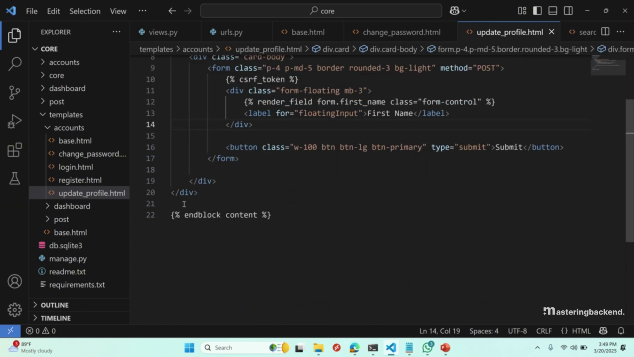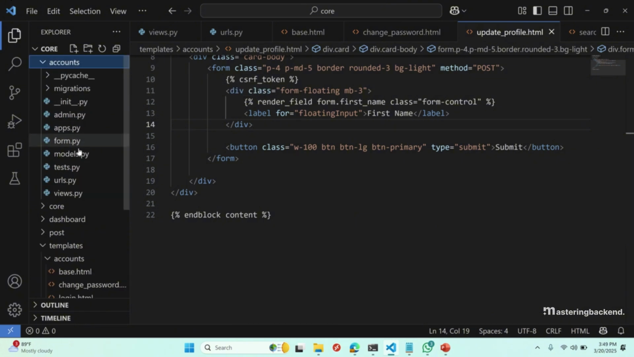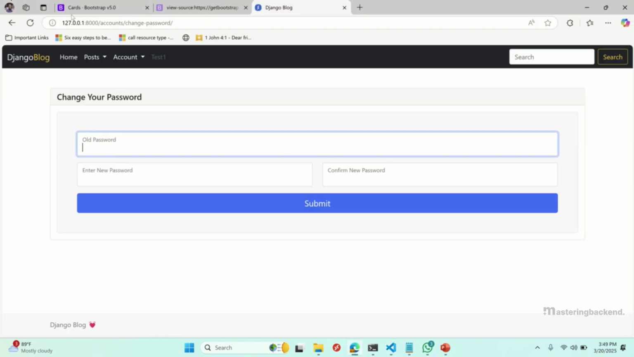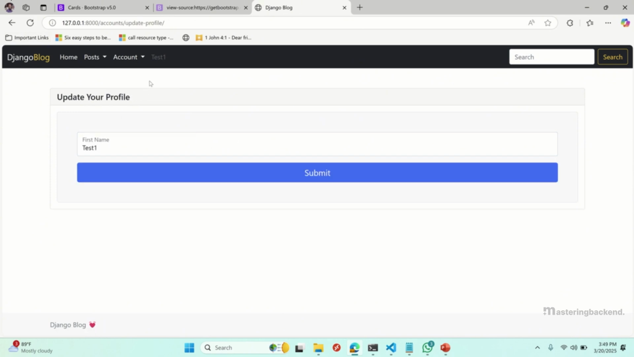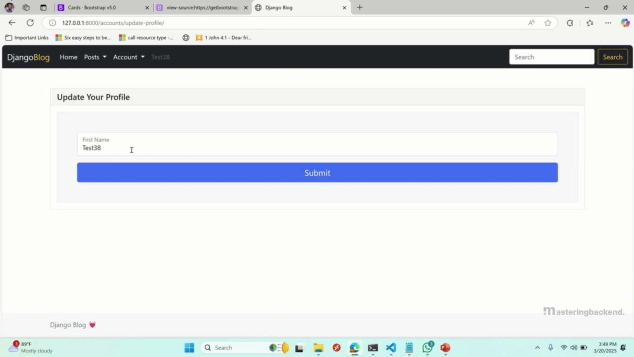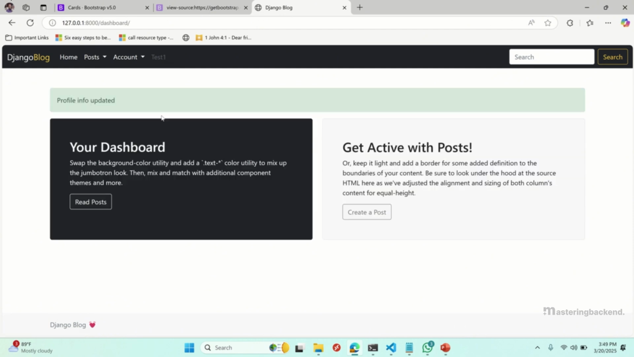All right. So let me be sure. Account form.py. So only first name I'm expecting to update. So if I just come over here and click on update profile, you can see first name. If I change this to test 38 and click on submit, you can see test 38, right? But let me change it to 1. Update profile, and I'll just do test 1. Now submit, you can see this has updated to test 1.